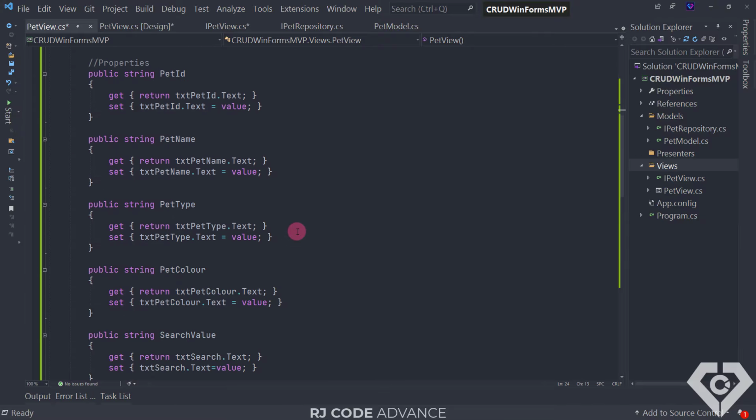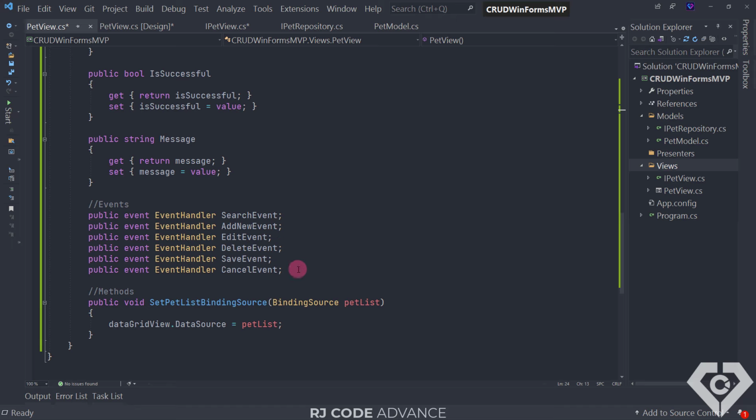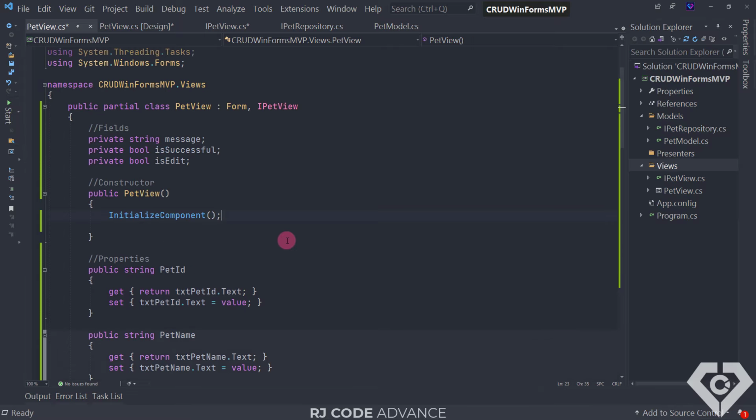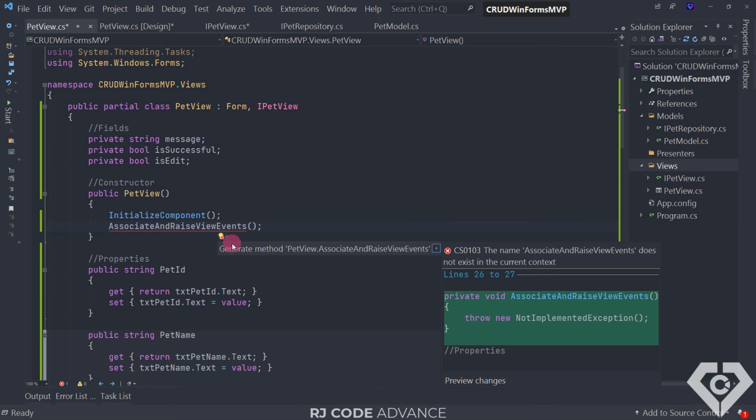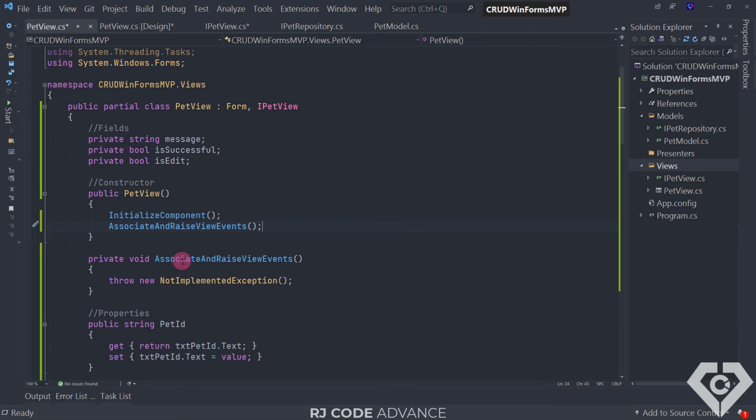Alright, now that we're done implementing the view properties, now we associate and generate the view events by user actions. Let's start with the search event. To do this in the constructor we can call a method, for example, associate and raise the view events. The search event should be raised or executed when the user clicks the search button, so we subscribe to the click event of the search button, and raise the search event.